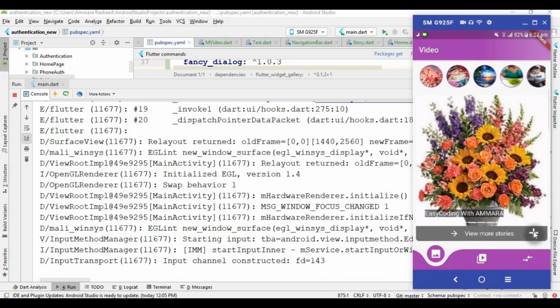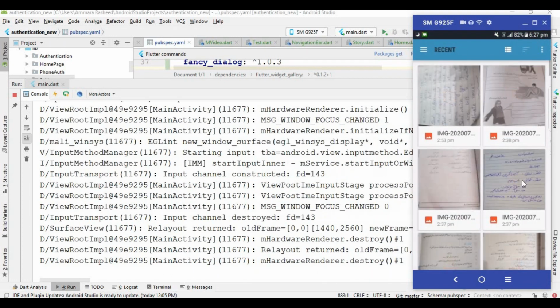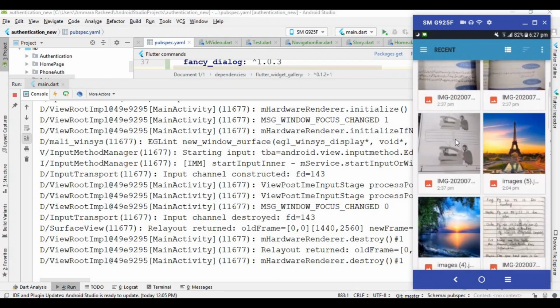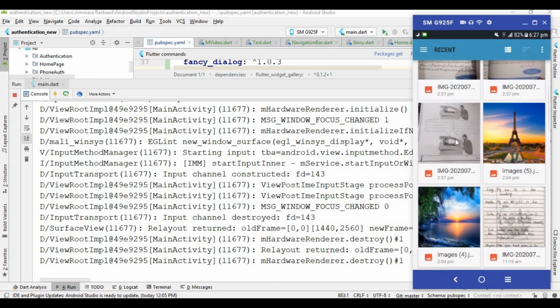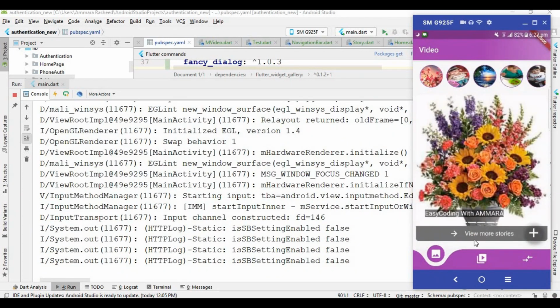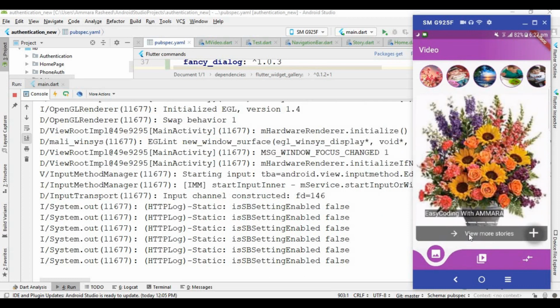If you click on this plus button, you will see the gallery is open, and you will select the image from here. For now I simply select this image. Okay, and you will see a toast message here when the image is stored inside the Firebase storage, and you will see image saved. So let's start coding for this app, and I hope you will like this video.